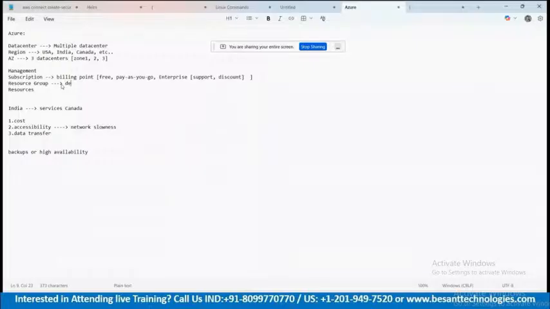Let's say you are going to create a dev resource group and a prod resource group. Under the dev resource group, you are going to create dev resources, let's say a dev machine and a dev database, etc. Under the production resource group, you are going to create a production machine and a production database. This is how you are going to isolate the services using the resource group.